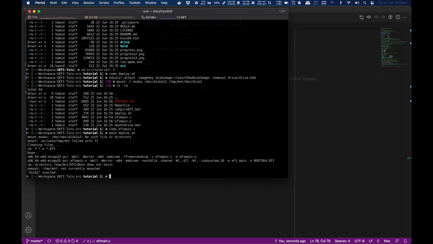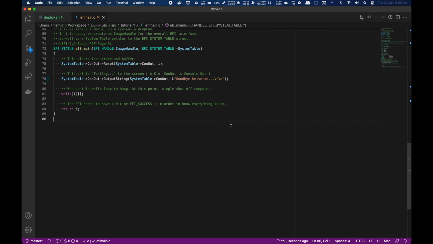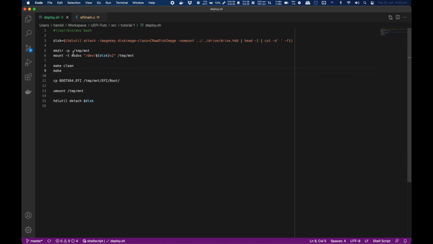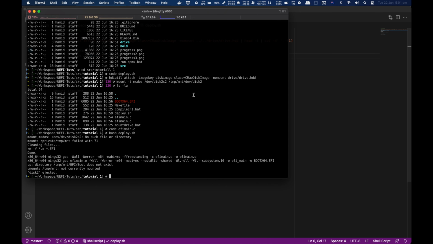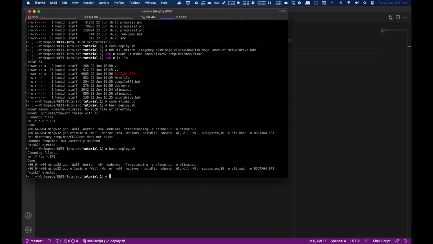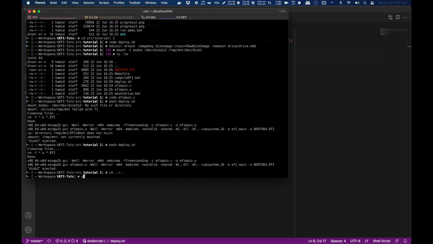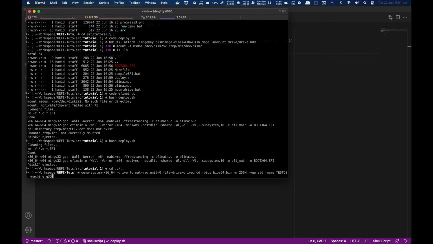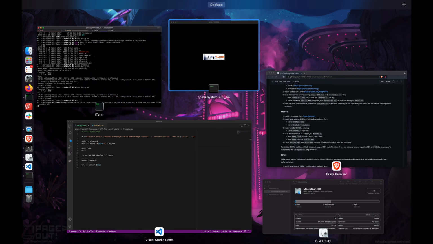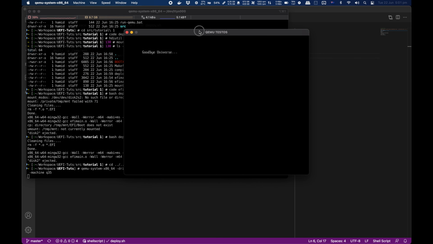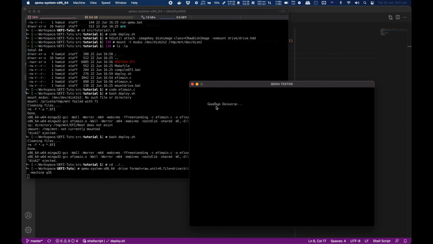I believe I have a typo. Yep, this is the problem. I shouldn't have typed that. All right, let's try again. Okay, nice and easy, beautiful. Now let's run QEMU. And that's it. We got the message that we wanted.